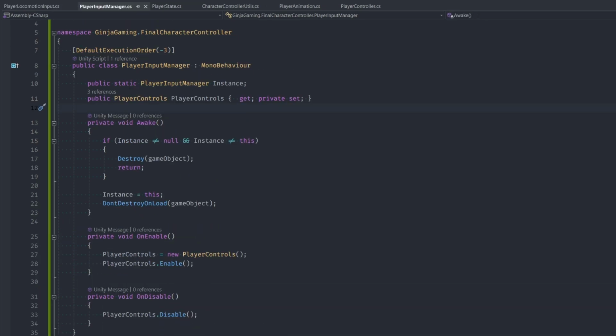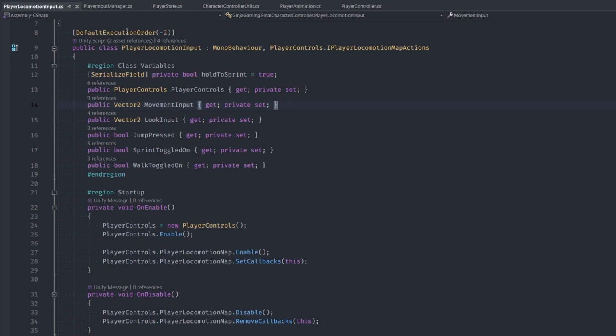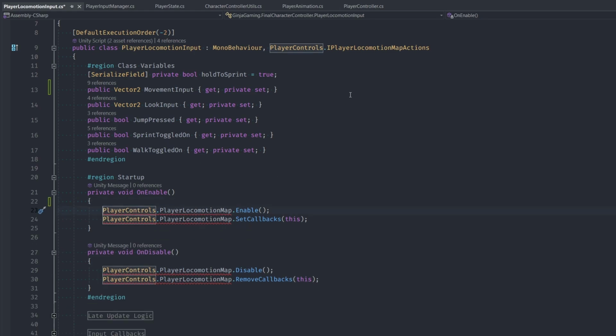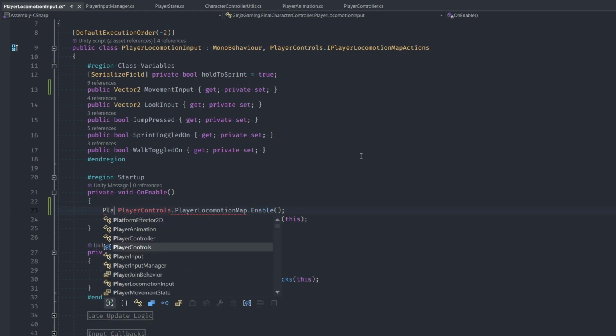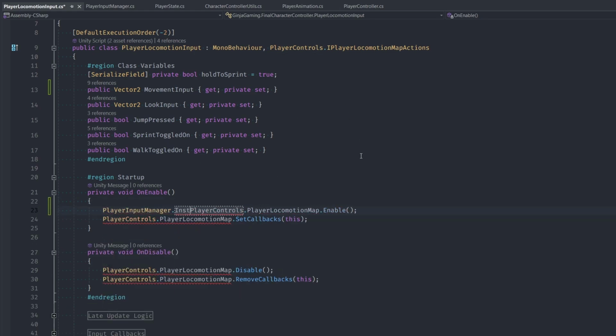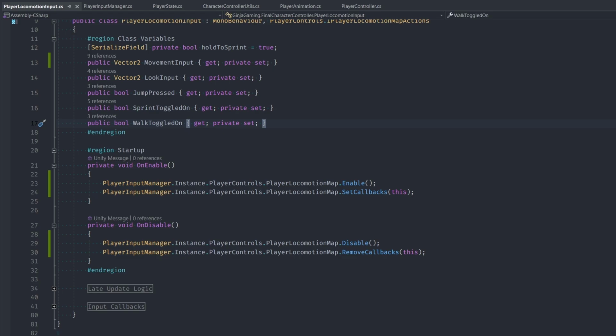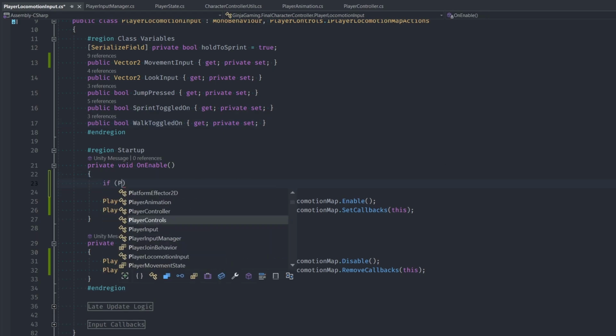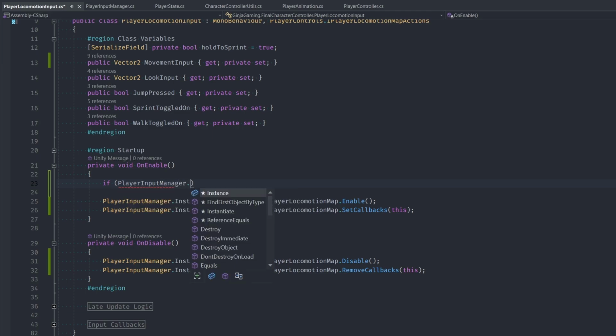Now over in player locomotion input, we no longer need player controls. That's because player locomotion input is only going to worry about our locomotion action map, so delete the player controls and the other calls to it, and instead we'll just get a reference to our action map by using our new class player input manager.instance. We should also put in some kind of guard check here to make sure our player controls is initialized. So we write if player input manager.instance ?